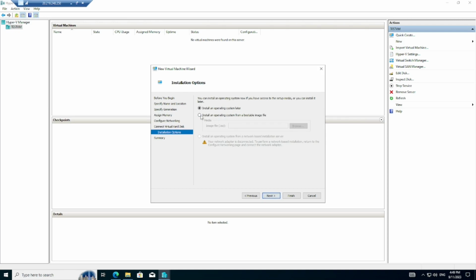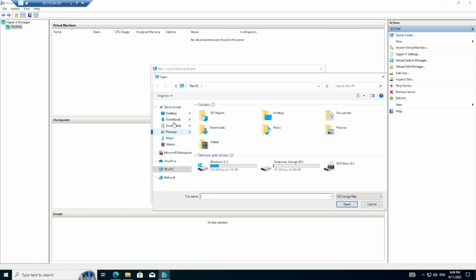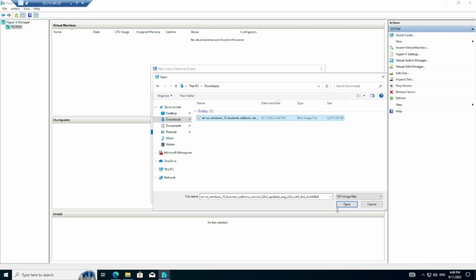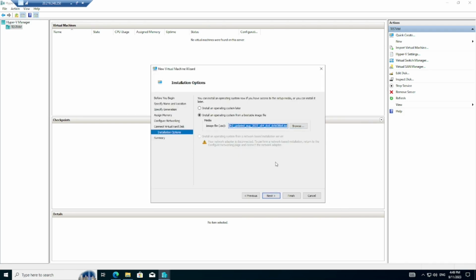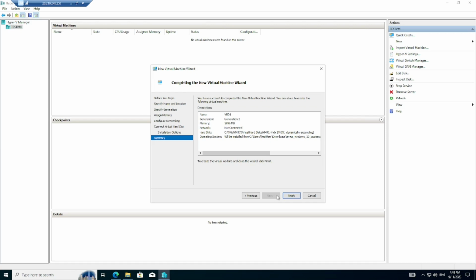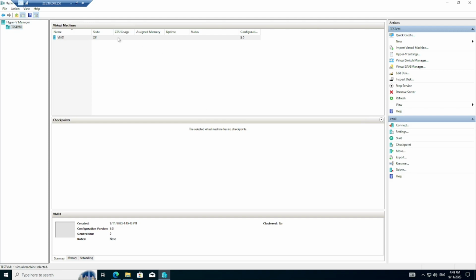Now move to next, and here I can select installation media. I can either create the virtual machine now and select the operating system later, or I can add the bootable image here. Since I already have the image file, I will browse to it and add it here. The image file is inside my downloads, so I'll select it. The image file is updated, and now I'll go to next and then finish. So this is the virtual machine that is created. Let's try to connect to this and see how this works.